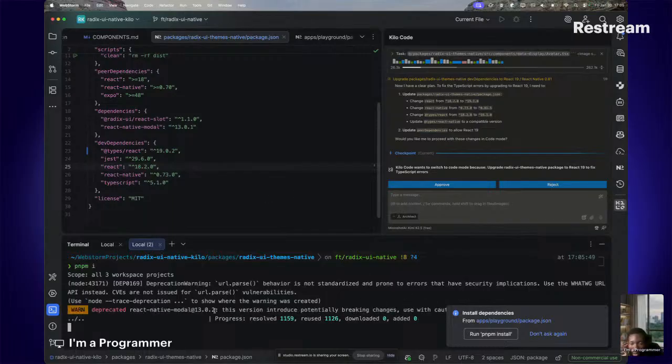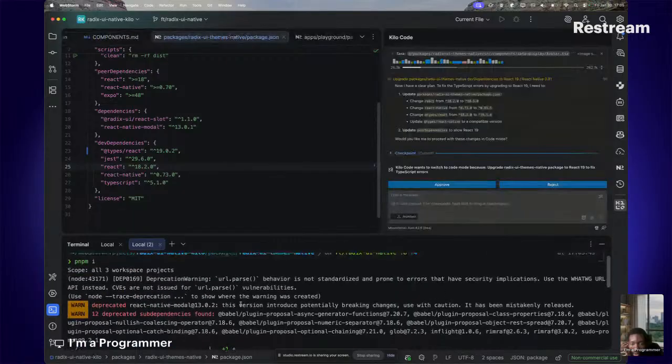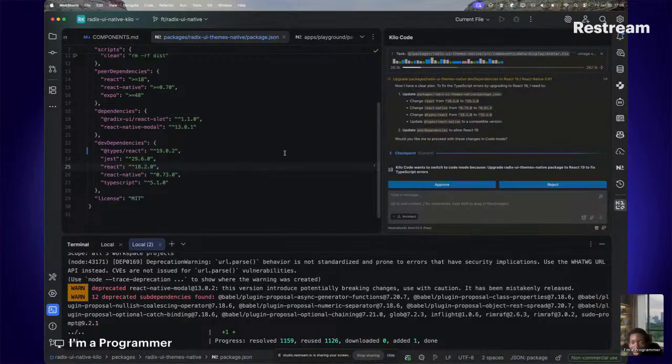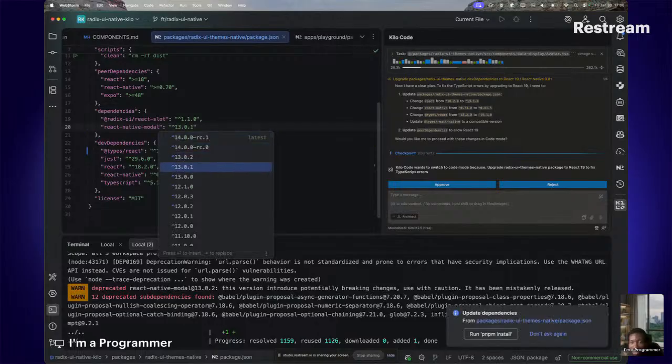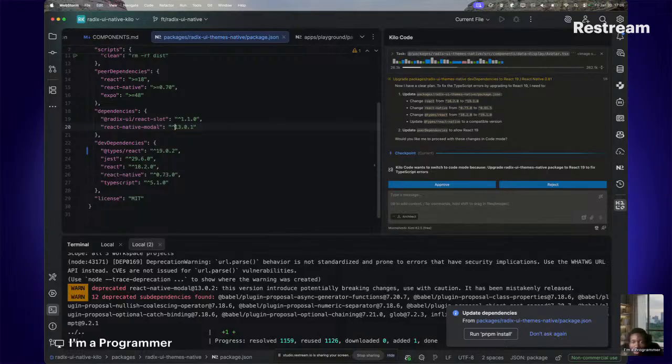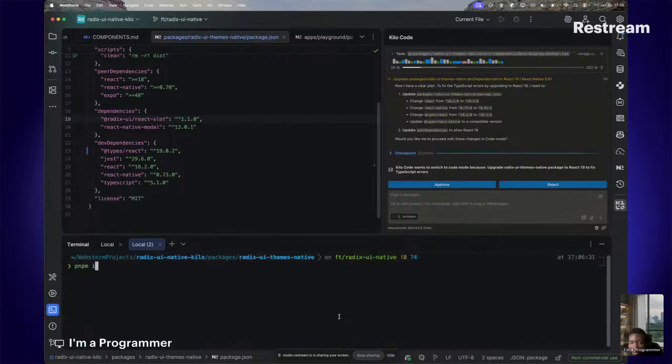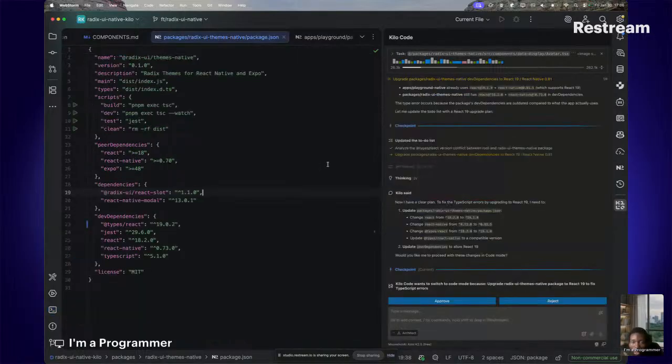So it says 13.2 introduces potentially breaking changes, use your caution, blah, blah, blah. It has been mistakenly released. Wow, really? Okay, so I'm going back to a smaller version then if it's mistakenly released. 14 is the latest one, but 14 is RC. Should I use RC? I don't even know which one to use right now. Okay, you know what, I'll stick to 13.1. It's fine. So pnpm i again. Okay, so everything is fine.